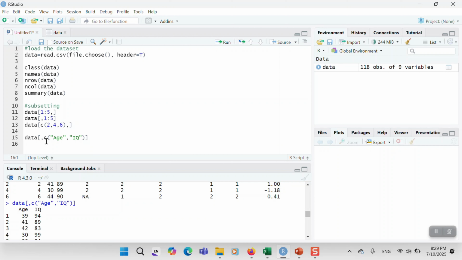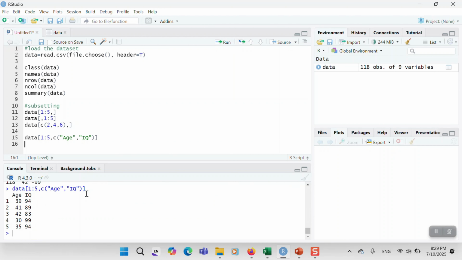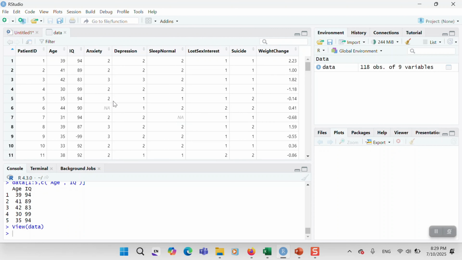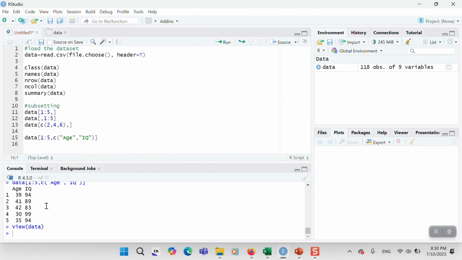Or for example, I would like to select rows 1 to 5 and age and IQ. So here I have to say 1 to 5 and age and IQ. So we will have rows 1 to 5 and then age and IQ. Or if you look at this, age and IQ are columns 2 and 3. So instead of age and IQ, I could type 2 to 3 here, and we will get the same results.